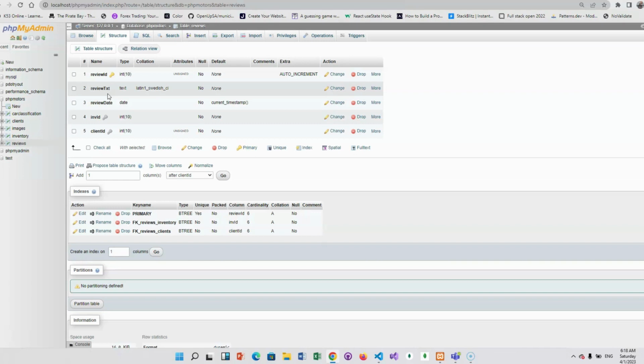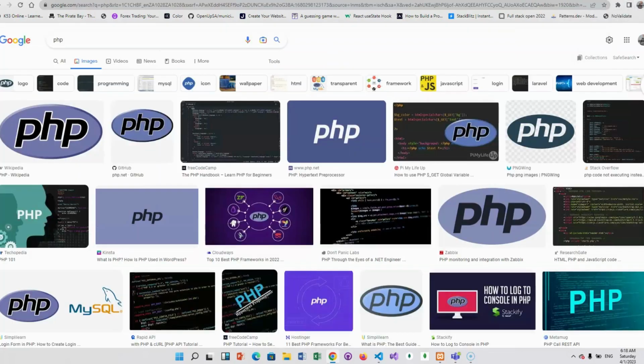Each review is going to have a unique ID. I also have review text, which is the text that is being supplied, the review date when the review was sent, inventory ID, which is the ID of the car that is being reviewed, and the client ID, which is who's viewing this review. So you need to be logged in to be able to do the reviews.